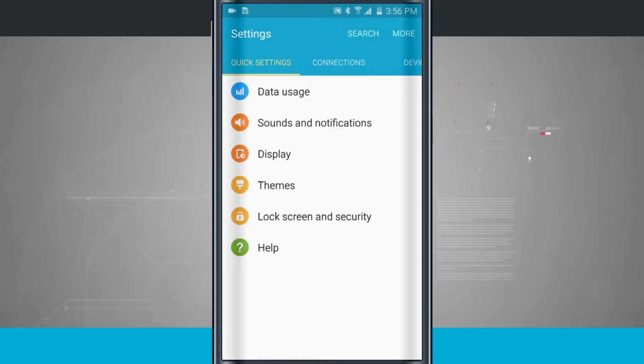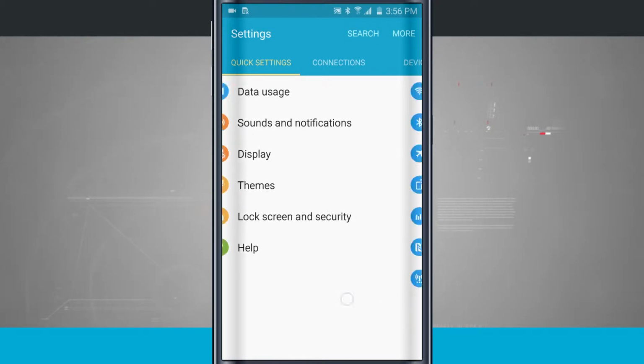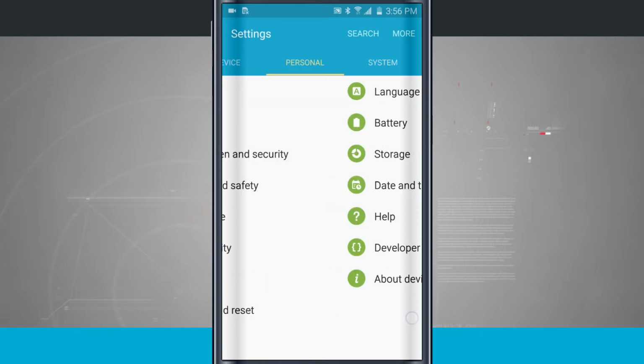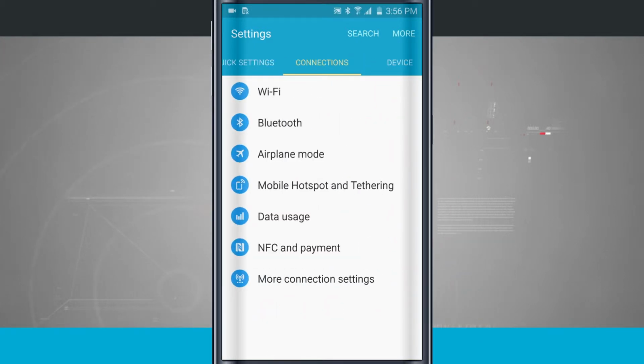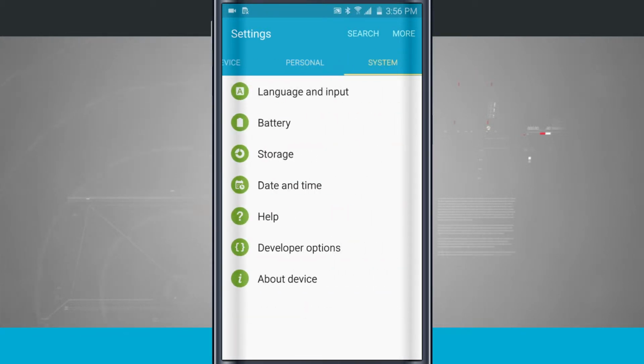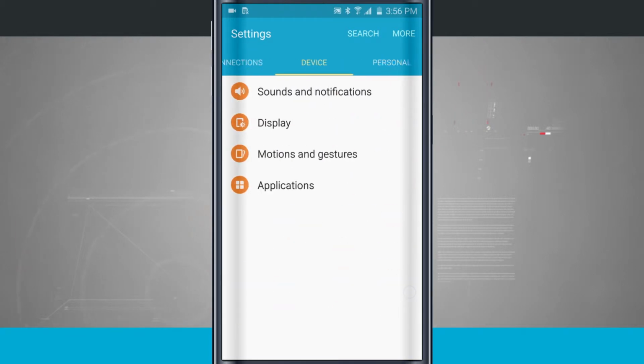This brings me into my quick settings page, or whatever page I last left off on if I had settings already open. So I can swipe through and view all the different tabs on my device, and I can see the different options that are in there. Notice that each little set is color-coded, so that's really nice. I can see connections is blue, device is orange, personal is yellow, and system is green. So this is really handy.